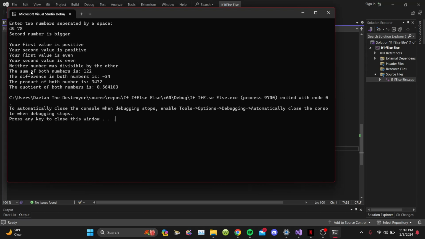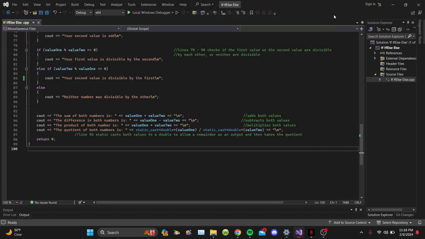The sum of both numbers is 122. The difference in both numbers is negative 34. The product of both numbers is 3,432. The quotient of both numbers is 0.564103. That's all I got.